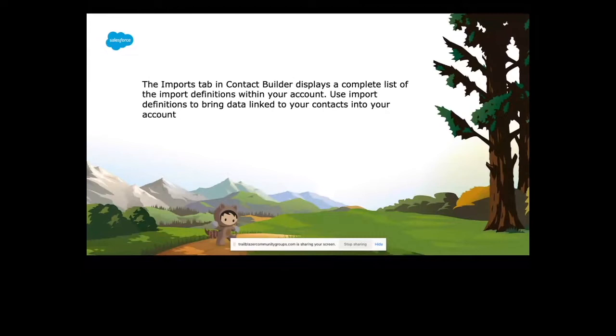For now, an import definition is to bring the data linked to your contacts into your data extensions. It's a simple process by which you can insert data into data extensions via import. Nothing fancy, just a simple definition. There are so many ways inside Marketing Cloud to insert data into data extensions, but this is one of the processes we would like to highlight.